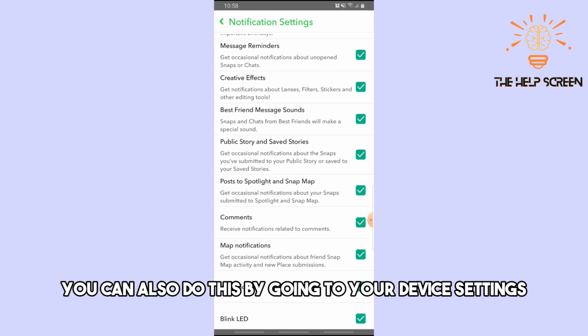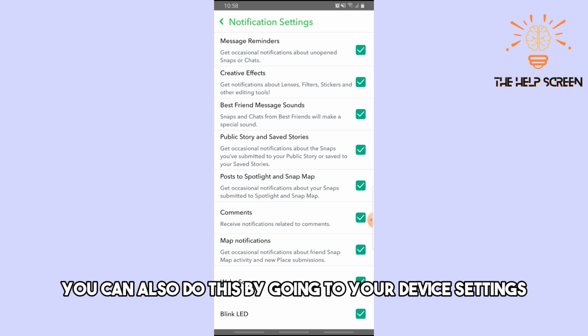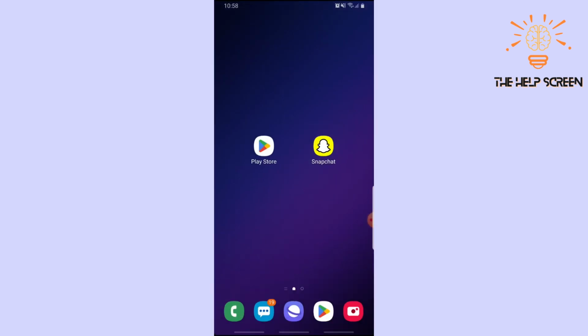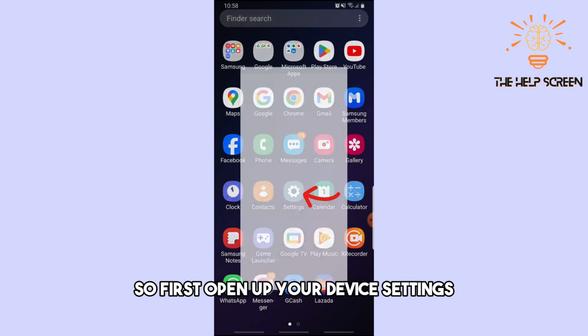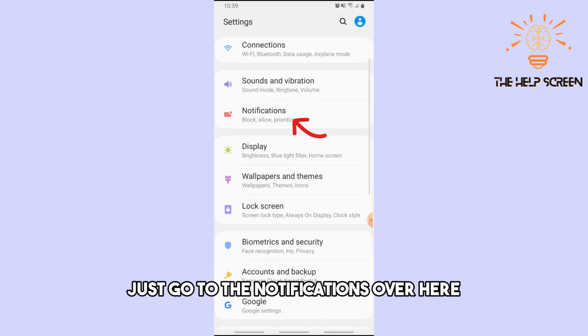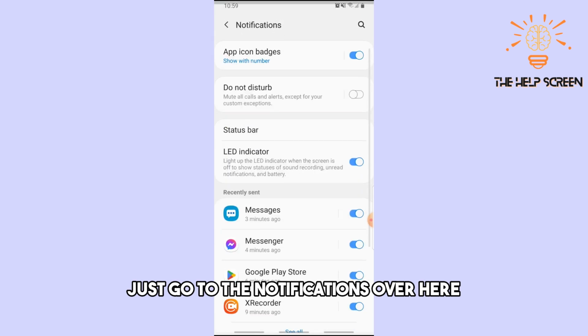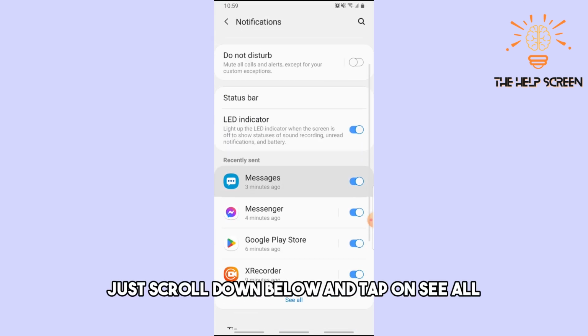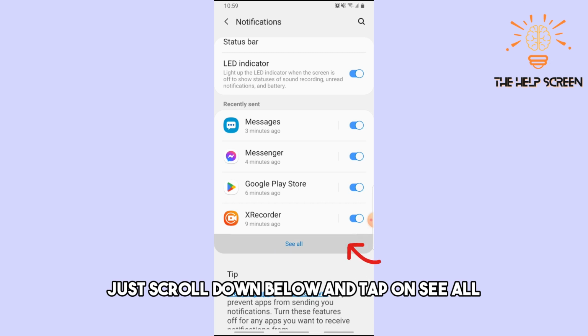So guys, you can also do this by going to your device settings. So first, open up your device settings. And then from here, just go to the notifications over here. And then once you are here, just scroll down below and tap on see all.